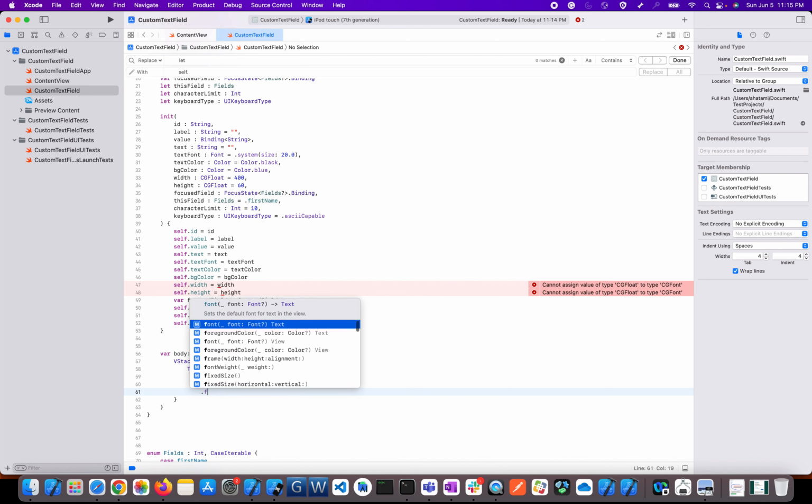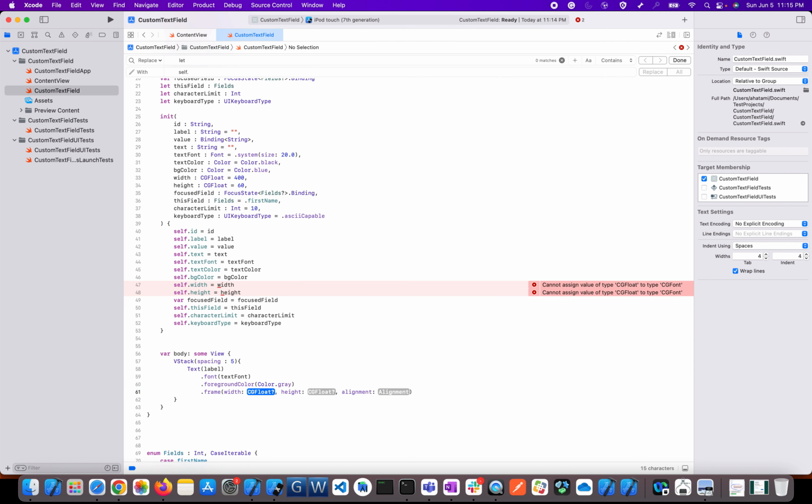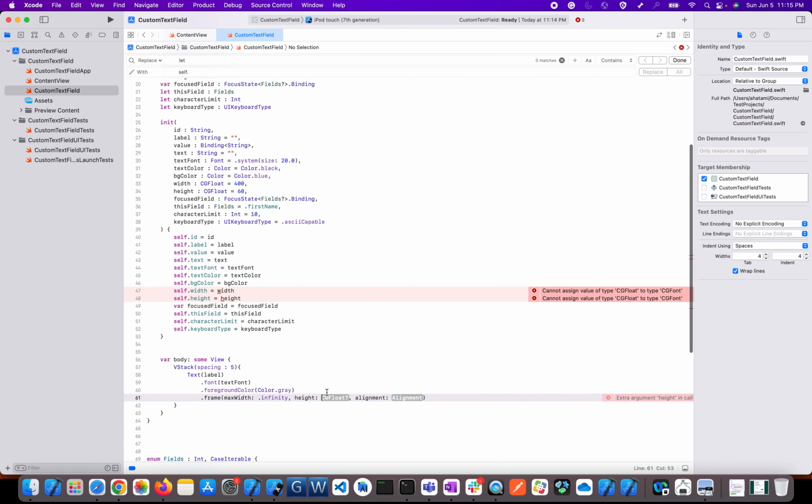Then it's about the frame. Yeah, so for width, I just say .infinity, but I am going to make this maxWidth. And for height, I'm not going to pass anything, and I just need alignment. So for alignment, I just say leading.